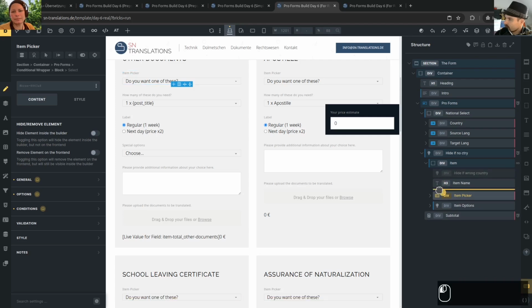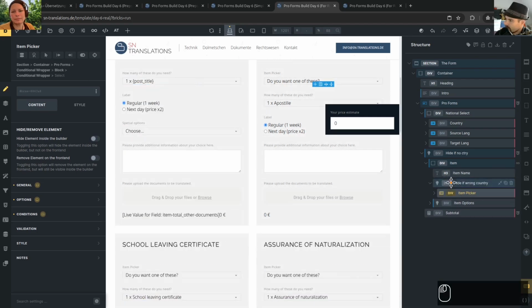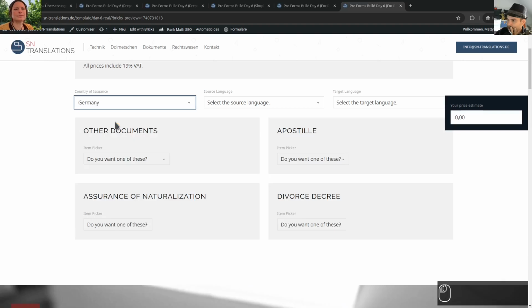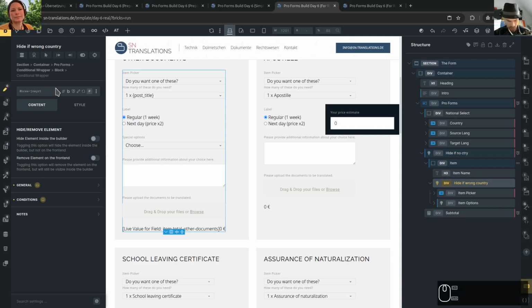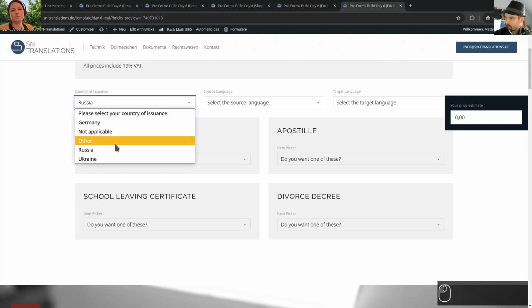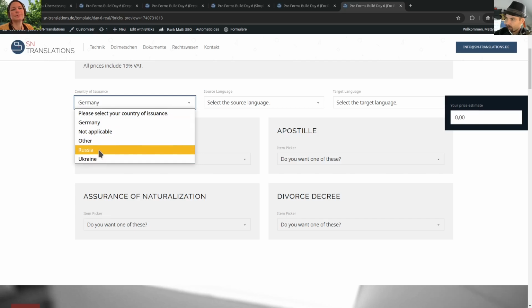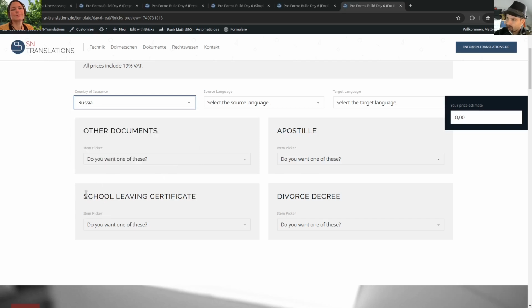So what we do need to do is put this guy here, put the item picker inside it, and the options. And now everything works. Select your country of issuance. We have Germany, and we only get 4 items. And this guy needs the conditional wrapper class. Russia, 4 items. Other, 5 items. Ukraine, only 4 items, right? So now we have the thing that we wanted. The assurance of naturalization is only available to Germans. So that's why it gets displayed here. If your country of issuance is Russia, you get the school leaving certificate, but you do not get the assurance of naturalization. So really nice now. Problem solved.